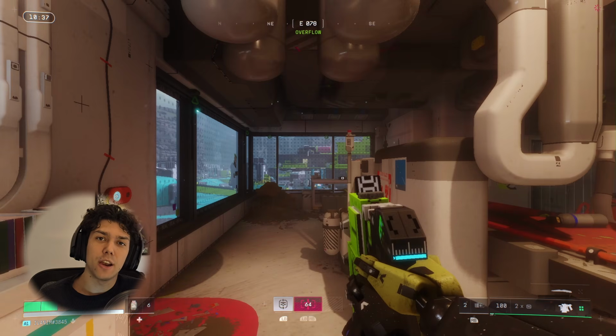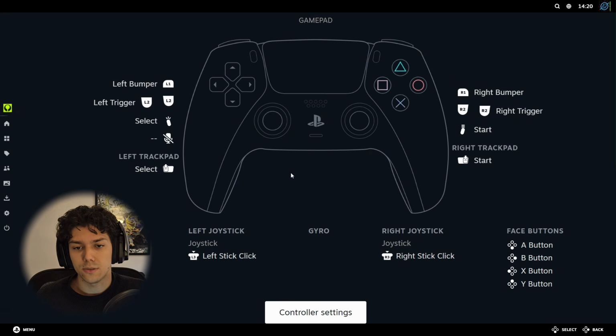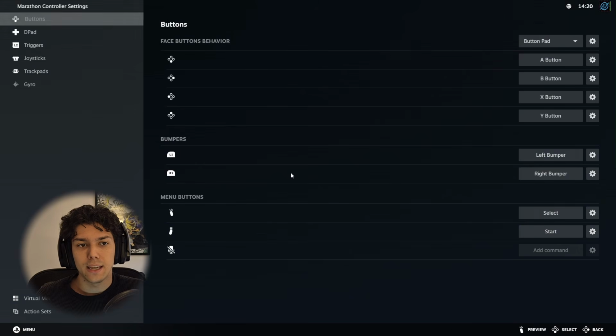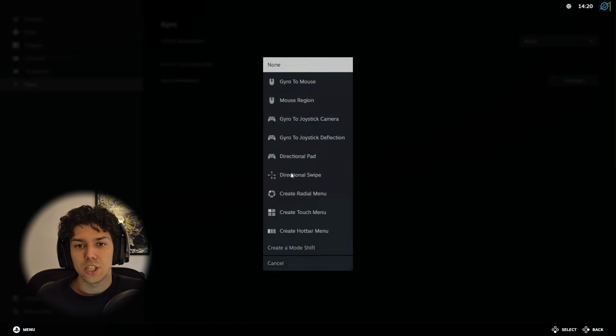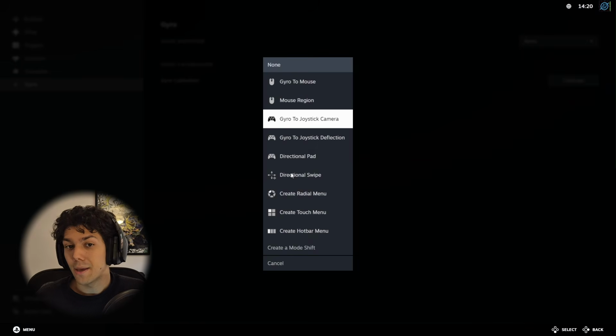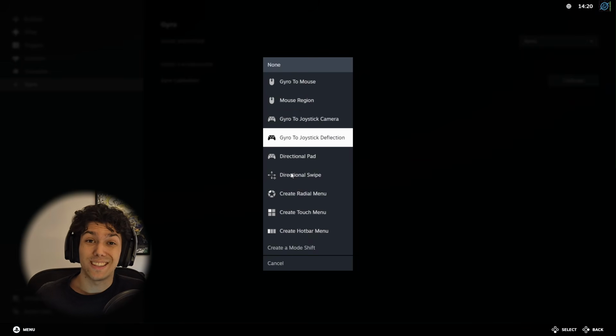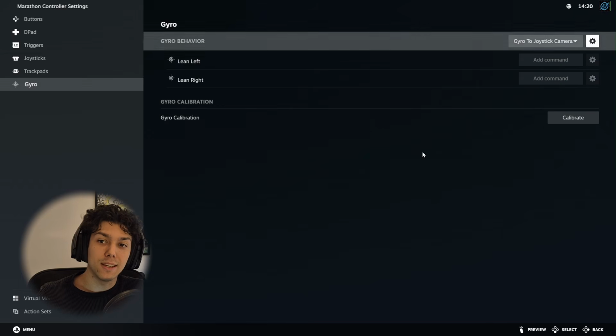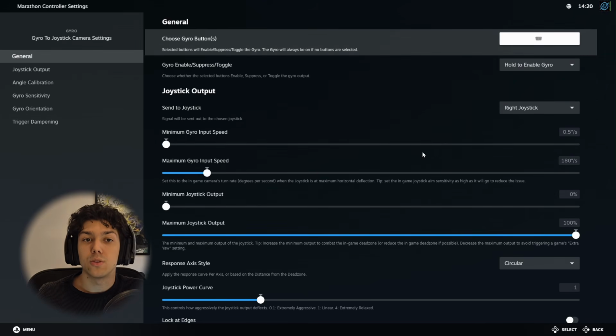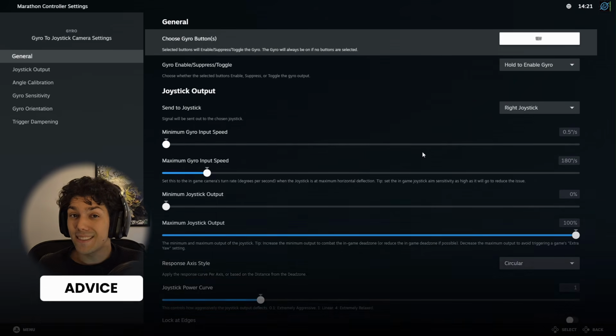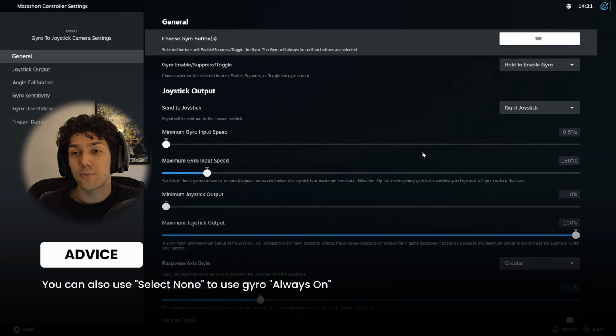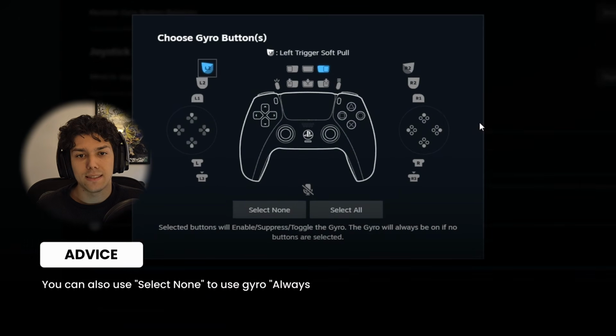Finally, let's activate gyro. Press the home button, go to controller settings, edit layout, and on the gyro tab, select Gyro-to-Joystick camera. Make sure to not use Gyro-to-Joystick deflection because that's for racing games. Once we set the gyro behavior to Gyro-to-Joystick camera, I will click on the gear icon, and first I will choose the gyro enable button. In this case, I want gyro to be enabled only when I press the ADS button, so that's L2.